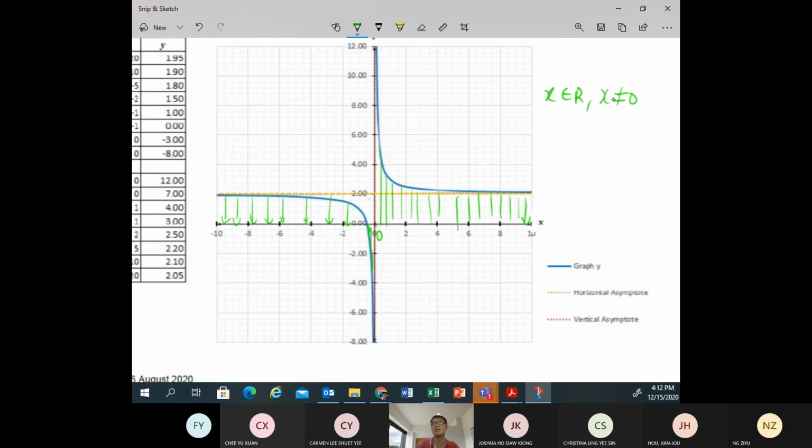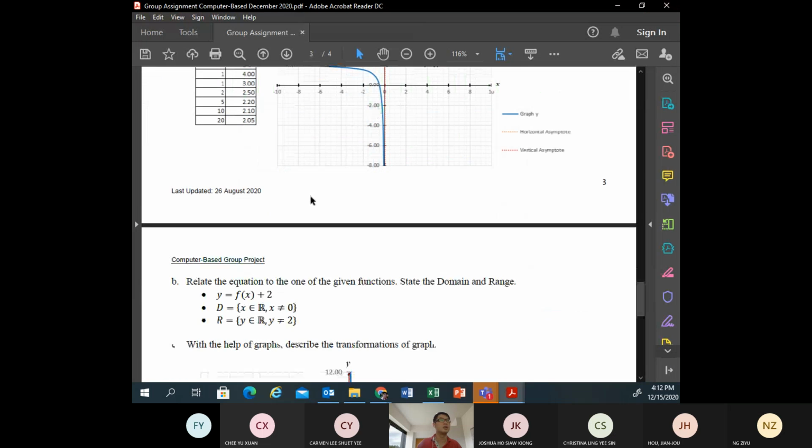All right, so this is the asymptote. This line is actually x equals 0. It's the vertical asymptote. So then, all right, the domain will be like this. This is the domain. So you can see, we actually write the domain.